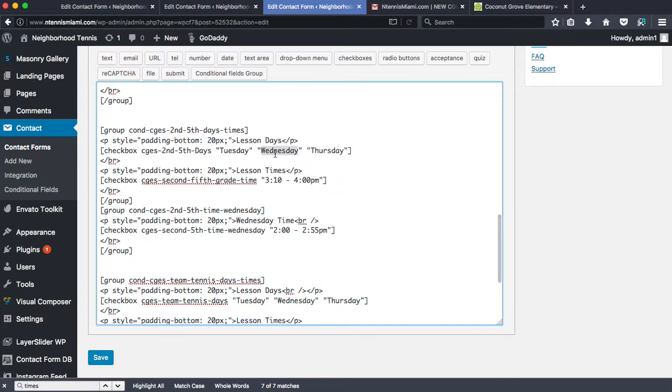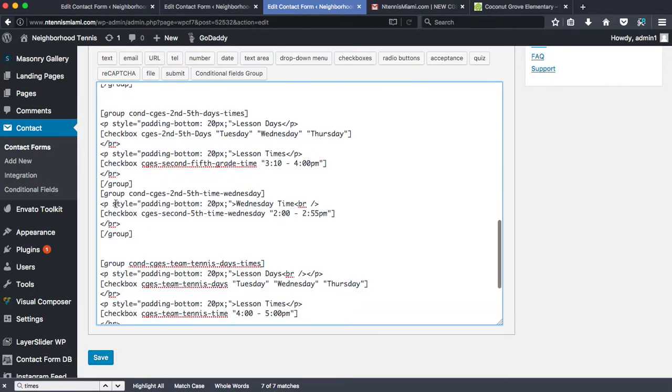But if someone were to pick Wednesday in a checkbox, then what's going to happen is that this is going to show up. Notice that this is a whole other group. So this group closes and then this group opens. So it's not a group within another group. In this case, it says Wednesday time, and it's going to show the Wednesday time.